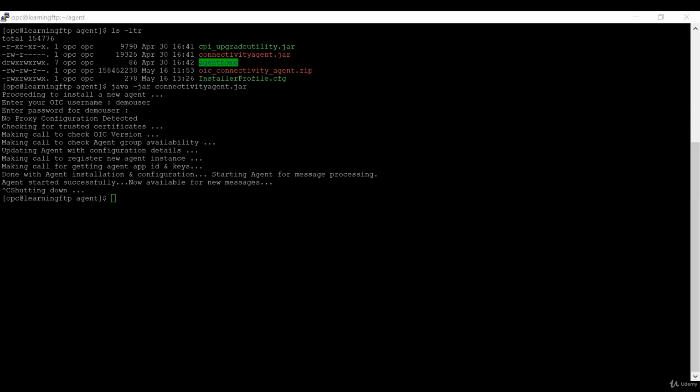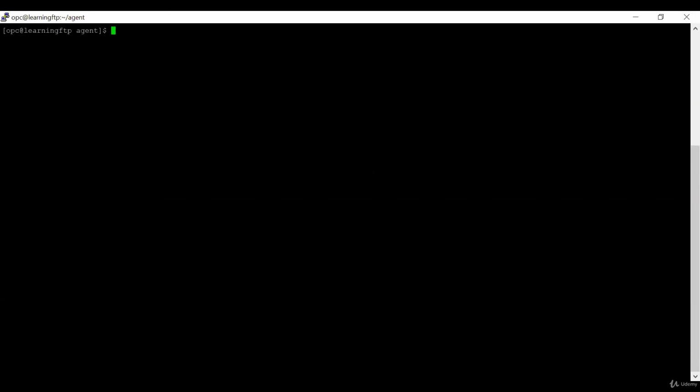Okay, now I am here again. Let me just clear this window. Now if you want to run any process in the background in Linux, you have to use the nohup command: java -jar connectivity agent jar and then ampersand. Okay, and then just enter.